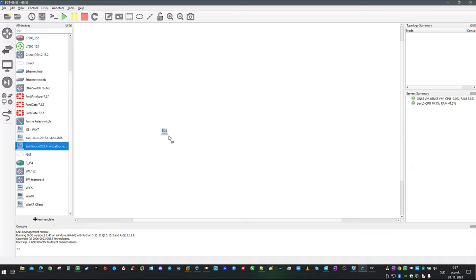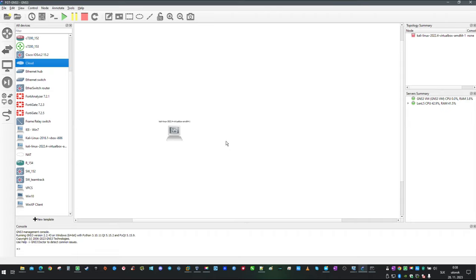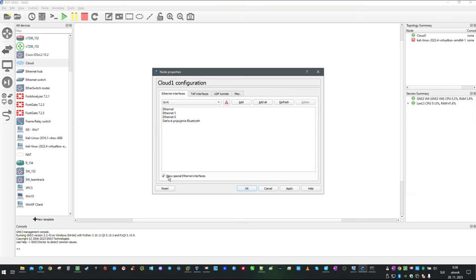On the dashboard I will place pre-installed virtual machine and follow up with the cloud. And cloud represents connection to the outside world. But this time we are not going out directly to the outside world. We will be connecting to the FortiGate, which is listening on VMnet 6, which is, as previously mentioned, our LAN-facing interface.